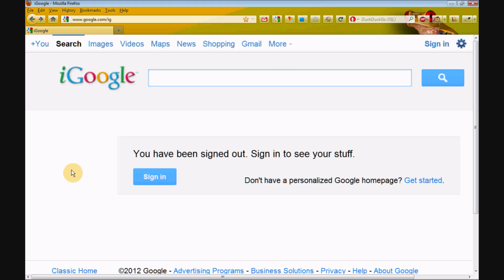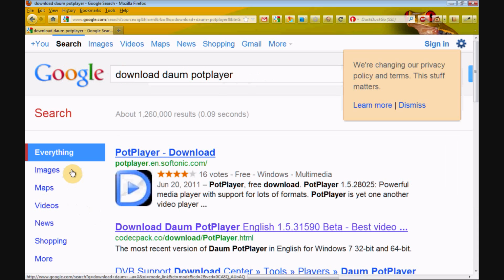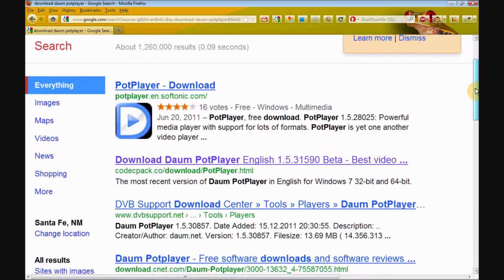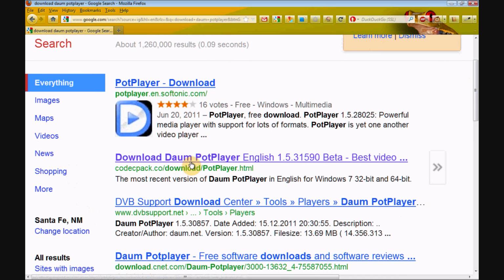Now I'll take you through downloading, installing, and configuring the Potplayer for use with transcription and any word processor. So go into your search engine, like Google is the best, and download Daum, D-A-U-M, Potplayer. Instead of the top link, Softronic, use this more direct one, the second link.